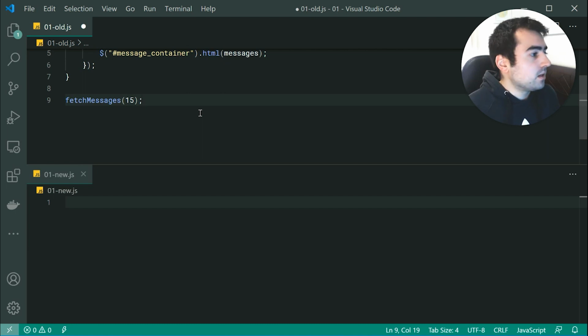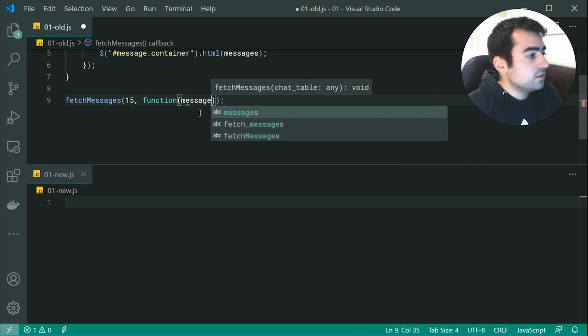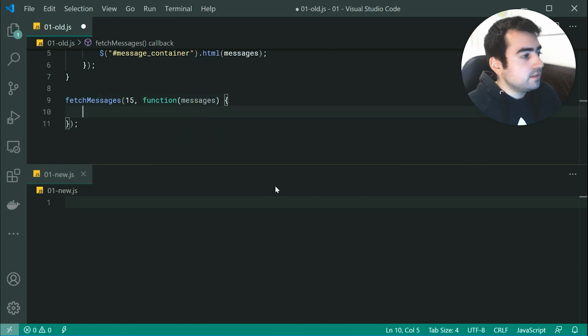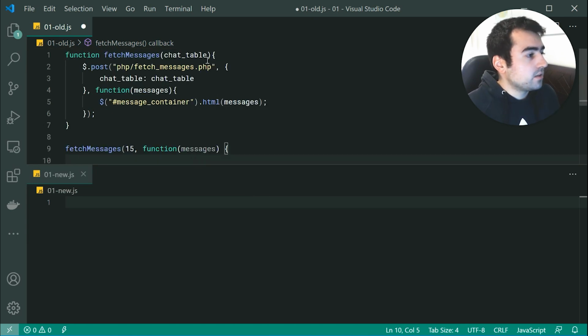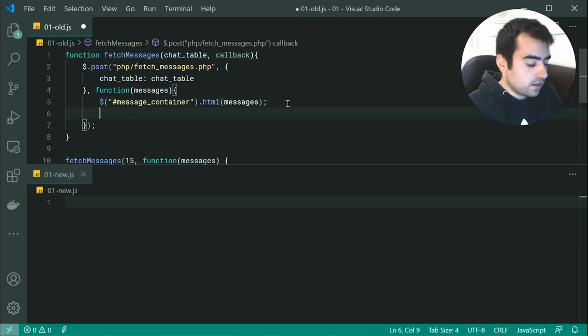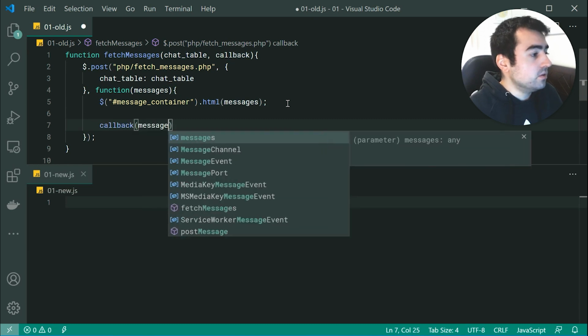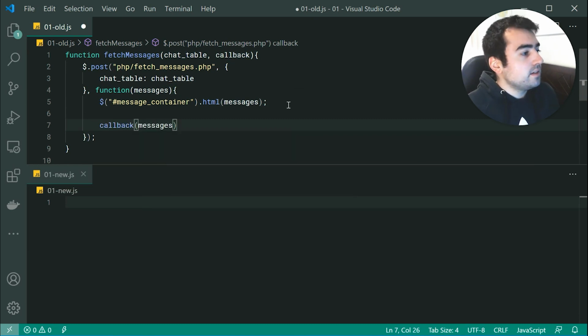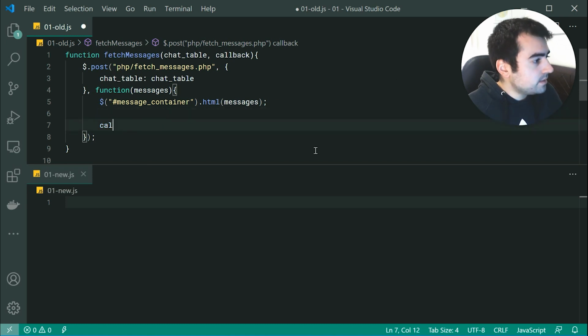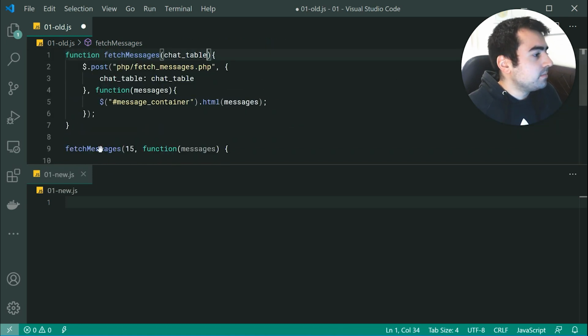So ideally, I'd like to do something like this, where I have a function which will have the messages like this. Then I can do something inside here when the messages come back. I would do this by having a callback, and then inside here, I could call the callback and pass through messages, for example. That is what I probably should have done, but like I said, we're going to be rewriting it using the fetch API. So let's get rid of all this stuff, and let's go down here and start the rewrite.